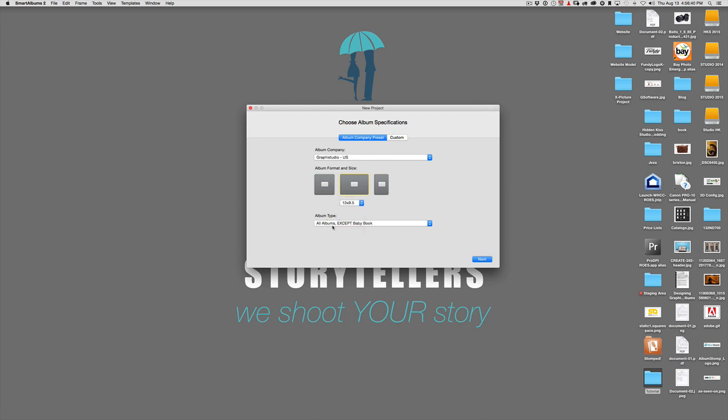Here in album type, it tells you all albums except baby book. That is not quite right. You can design the baby book in a third-party app because it's just an 8x8. So basically, you would choose a square and choose 8x8, and you can design a baby book in Smart Album. But I think the reason they did this is that they want to point out that you can design your baby book from start to finish within the Graphistudio Baby Book Designer that you can find in your trade area. So let's pick landscape 13x9.5.